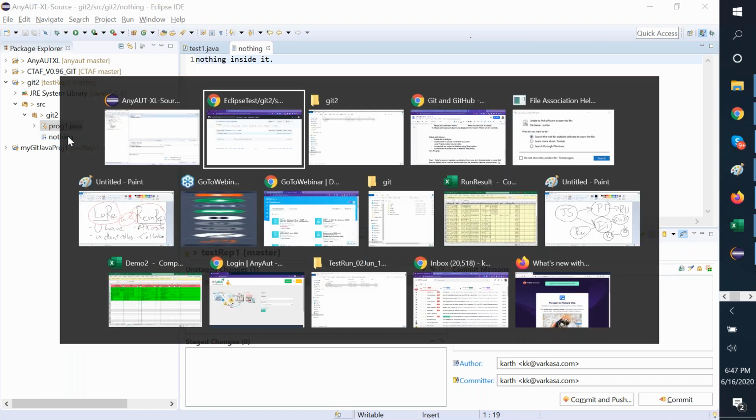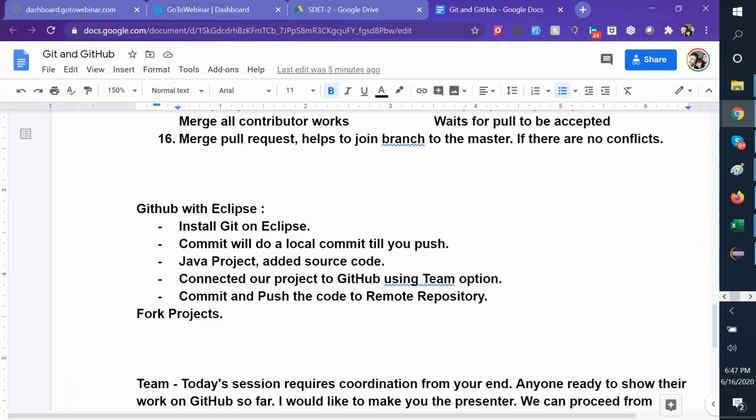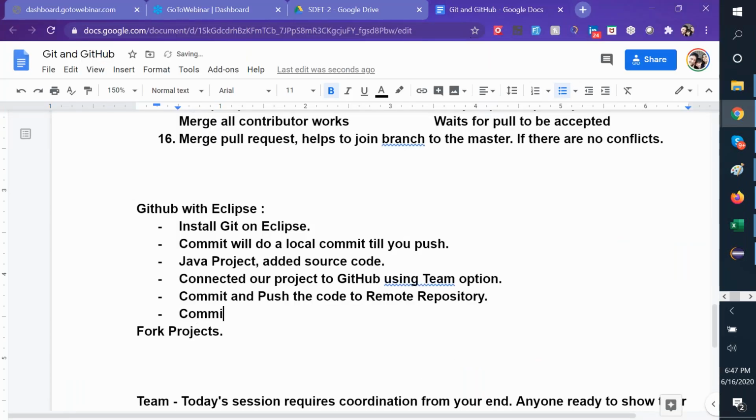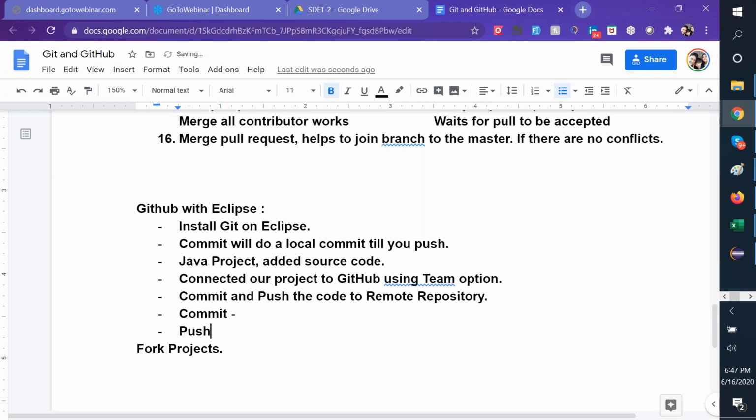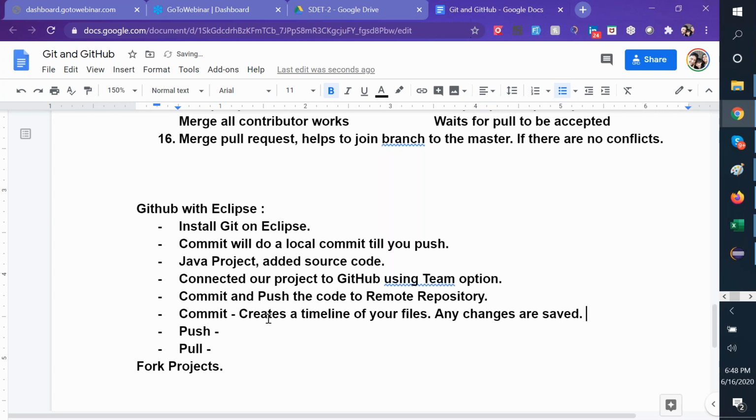What is the difference between commit and push, anyone? What does commit do? What does push do? What does pull do? We will talk about merge later. Commit basically creates a timeline of your files. Any changes are saved. You can revert.